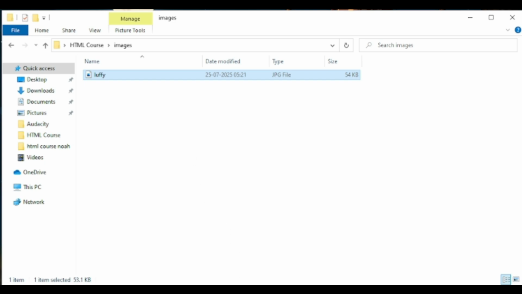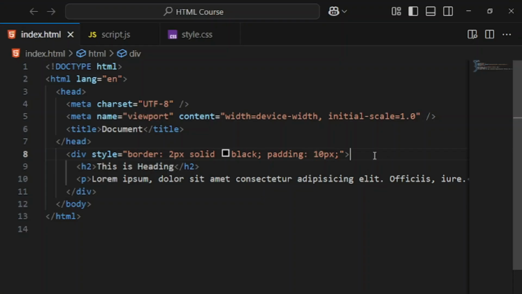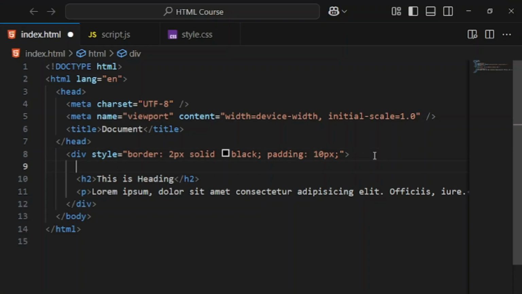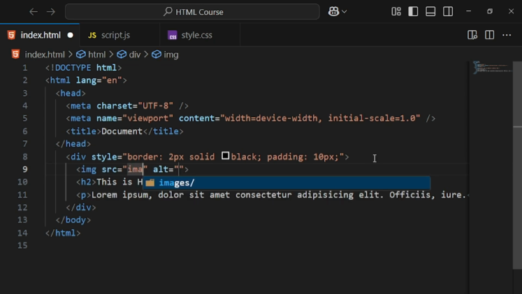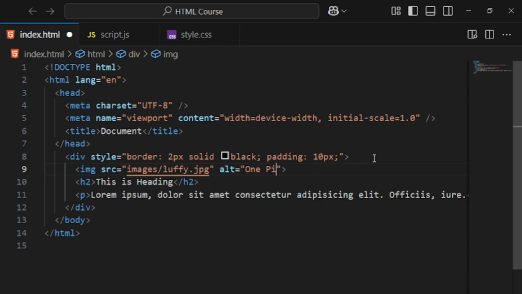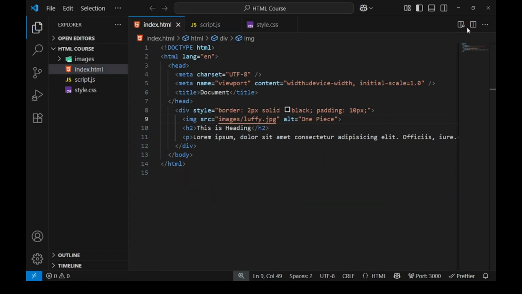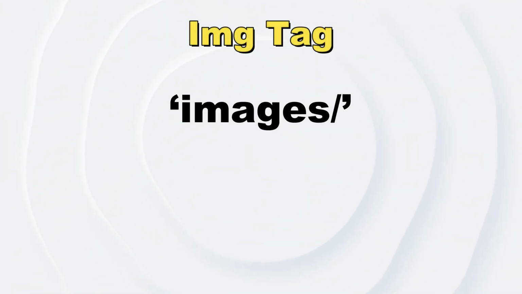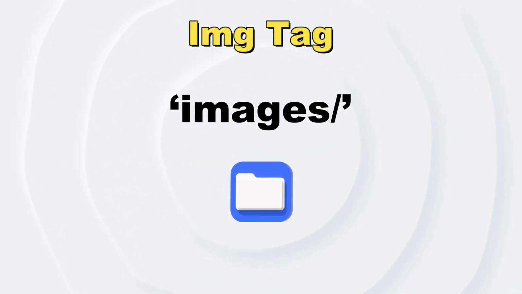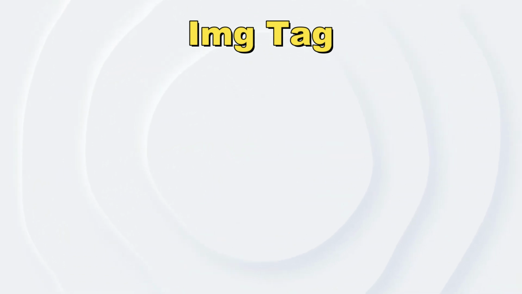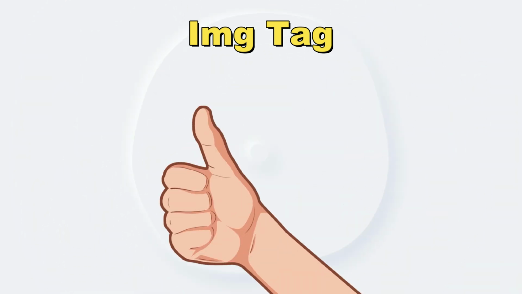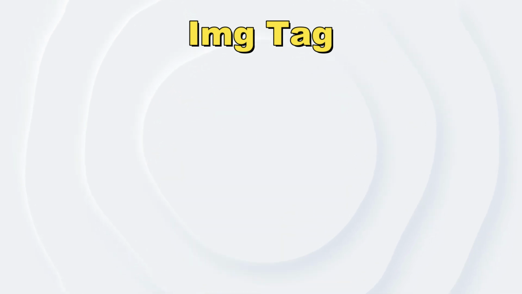Now to use an image from that folder, your src attribute will include the folder name too. Like this. So here images/ tells the browser to look inside the images folder for your image. Keeping your images organized like this is a professional habit and makes managing large projects much easier.